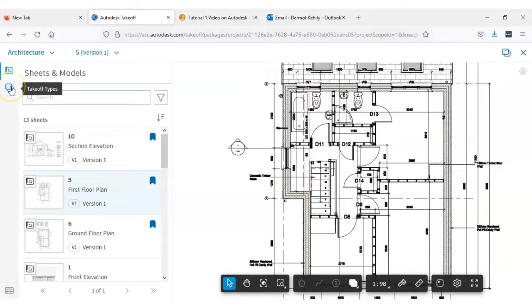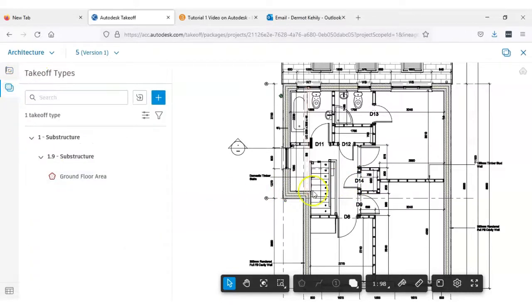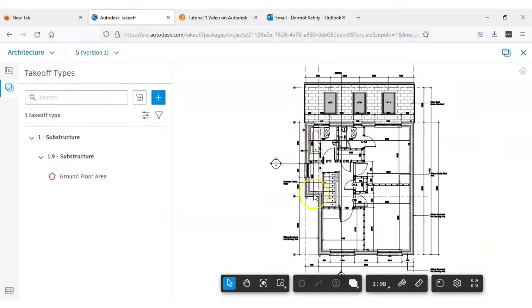And then I'm going to go back to my takeoff types. So I'm back in here now. I've opened up that first floor plan. It's available for me on the view, and then back into my takeoff. Now, you'll notice because I'm out of the ground floor plan, that takeoff won't be available there.